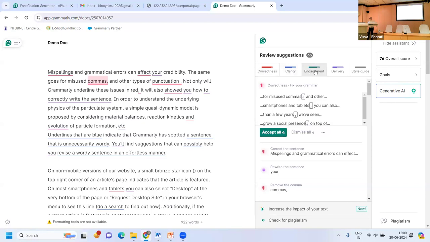Engagement is about repetitive word usage, where lots of users use similar words or sentences again and again on their paper. With those kinds of issues, your readers may lose interest in reading your paper. So Grammarly will give you different sentences or different words for the repetitive word or sentence usage. Delivery is the last part, the formality check. If there is any formality issue in your document, all the formality checks will be done, and if there is any informal communication, Grammarly will suggest how it should be communicated formally.